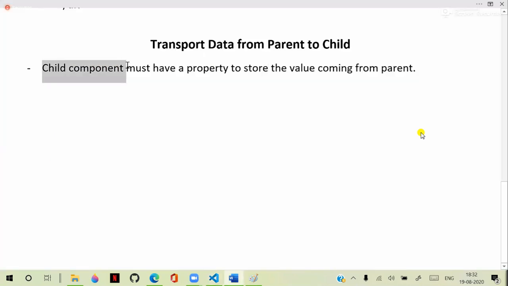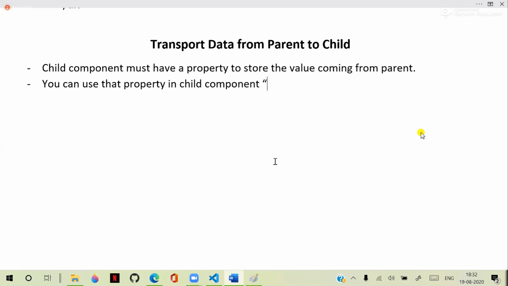That means the child component now has a property to store the value, and you can use that property in the child component HTML page that we are doing.